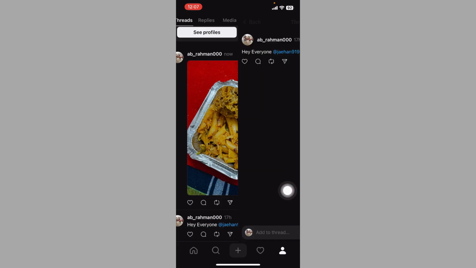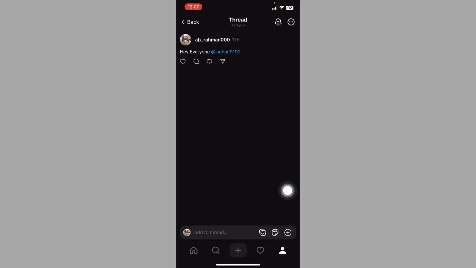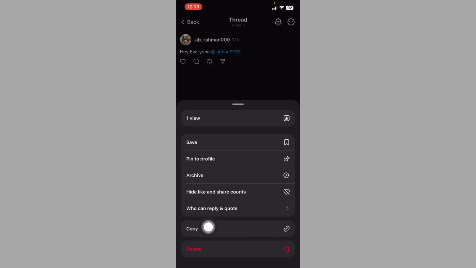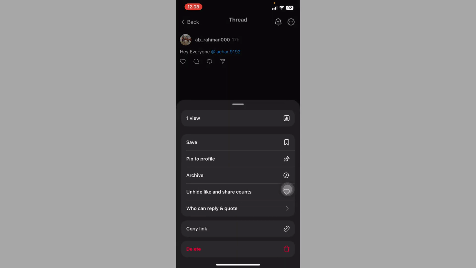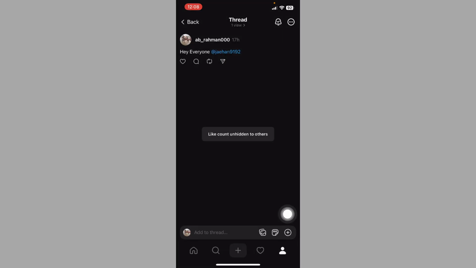Click on three dot and tap on hide like and share count. Just tap, then OK, and click and tap on unhide like and share count. Just tap, then unhide. That's all.